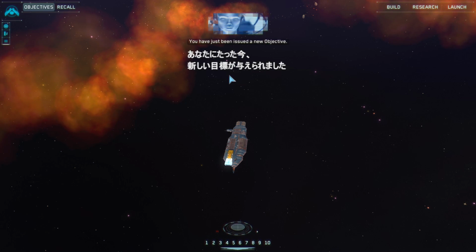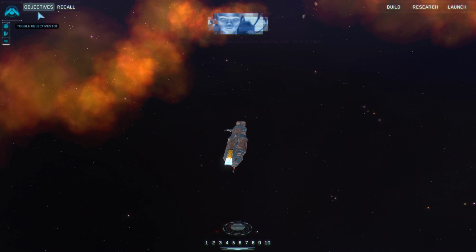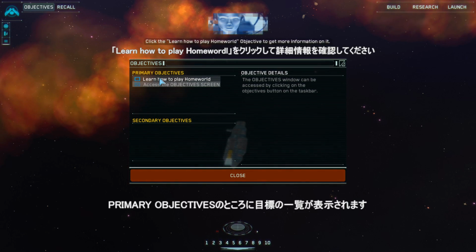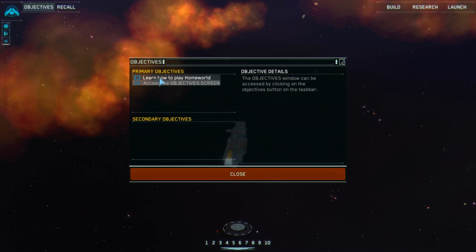You have just been issued a new objective. To access the objective screen, click on the flashing icon. Do this now. Good job! This is the Objectives screen. Click the Learn How to Play Homeworld objective to get more information on it. To exit the objective screen, click on the Close button.